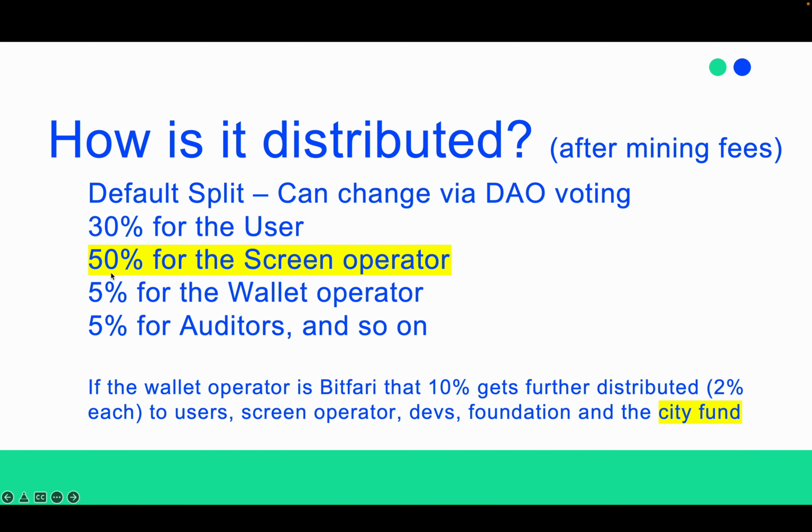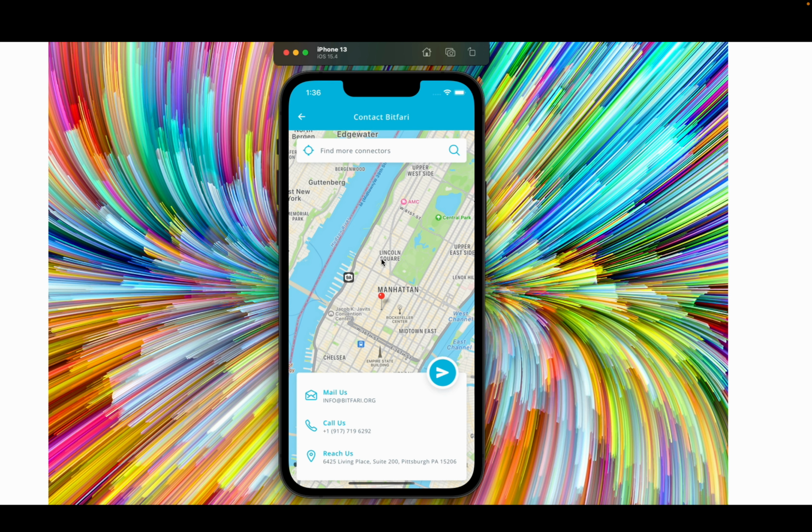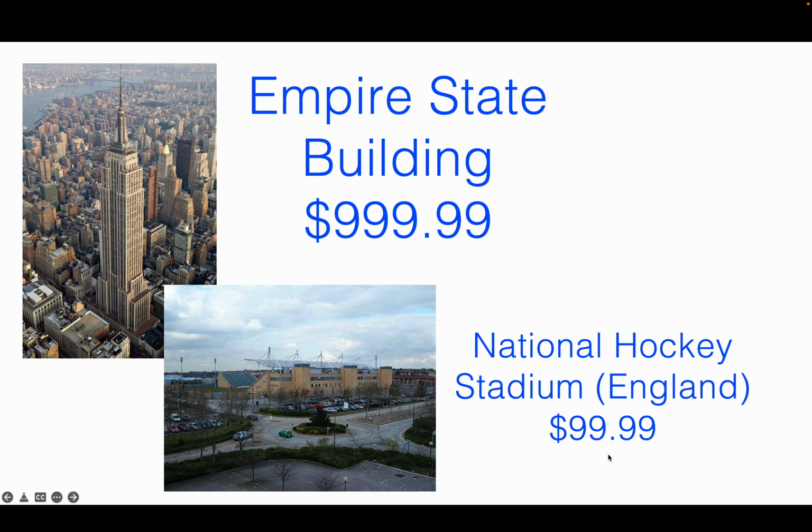You get 50% of the income after mining fees, of course, so 50% of the profit. The user gets 30%. This is a typical split. It varies from network to network, but this is pretty standard. People place ads using our social connector app. This is on testnet. People consume ads using either our augmented reality glasses or the iPhone app, which is also on testnet. And if you want to get an idea of the prices, the Empire State Building is selling for less than $1,000, and a stadium is selling for $100. So pretty cheap prices for these NFTs.